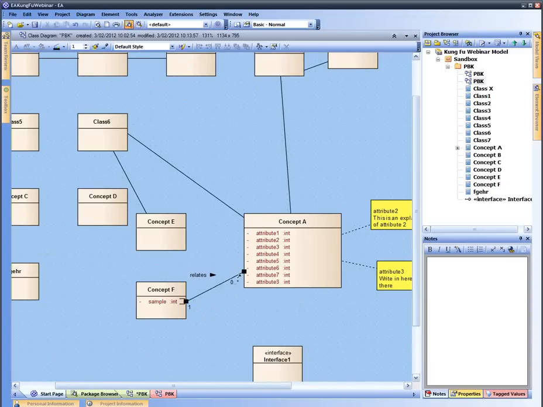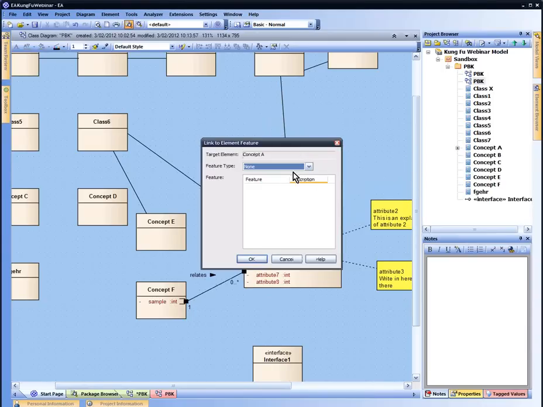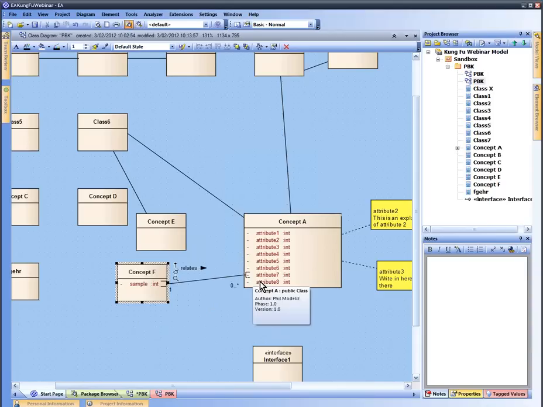So it's very useful when you are modeling mappings. I do a lot of mappings with clients, and that's really a good way to do this. So for example, here I have my concept F sample, which is connected to my concept A attribute 7. So let's remove some elements from here.